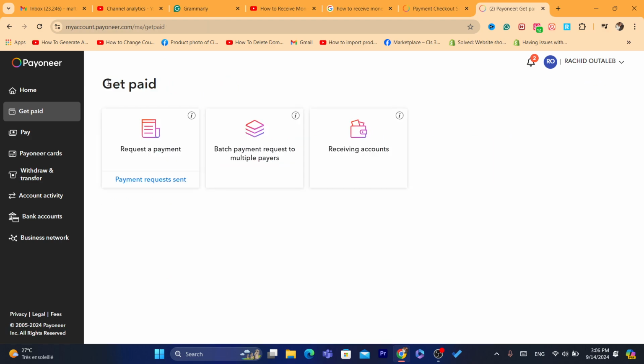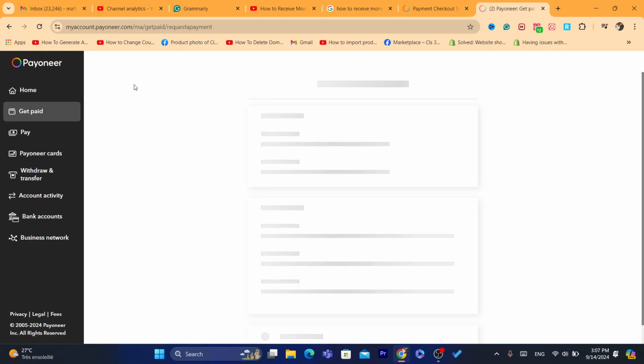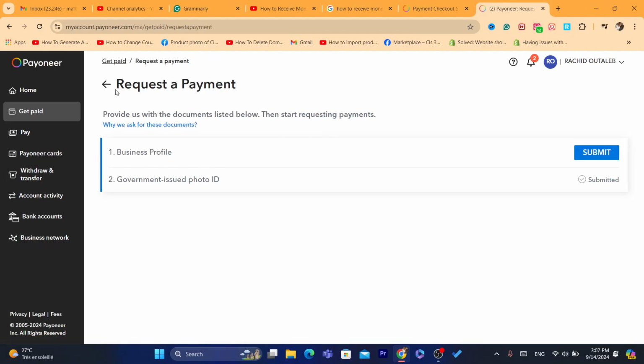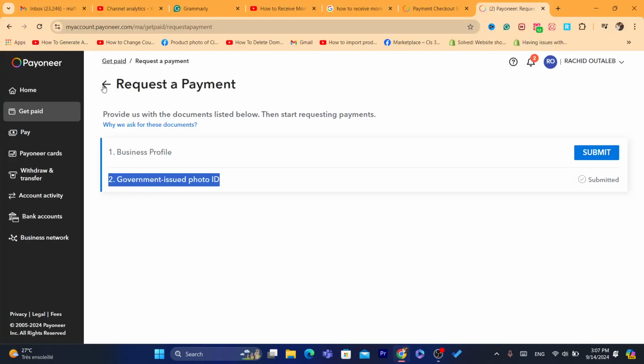So what you need to do in this case, you want to go back and then click again on get paid here, and then click on request payment. All right, now as you can see, I wanted to request a payment from individuals, but I have to provide the business profile and the government issued photo ID. This is easy. You just need to take a picture of the front and the back of your ID, and then that's it. In this case, I already submitted the government issued ID. I only have to submit the business profile here.